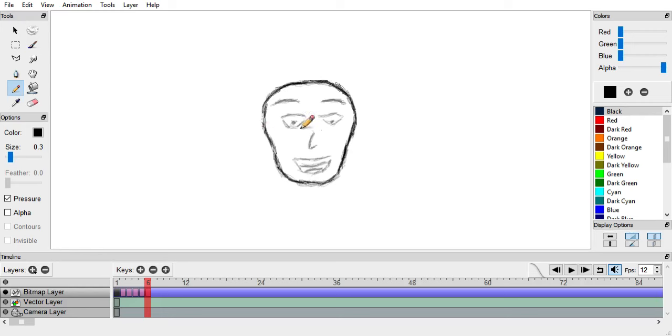And I also have pressure sensitivity on this thing too, so it kind of helps. It makes it feel like a real pencil. Ish. There's my eyebrows that are way too high. There's my eyebrows. I'm just scratching them.